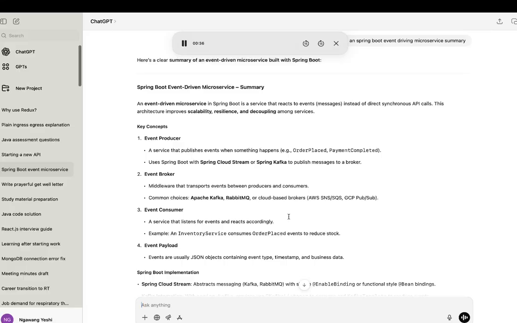2. Event Broker, middleware that transports events between producers and consumers. Common choices: Apache Kafka, RabbitMQ, or cloud-based brokers like AWS SNS/SQS, GCP Pub/Sub.